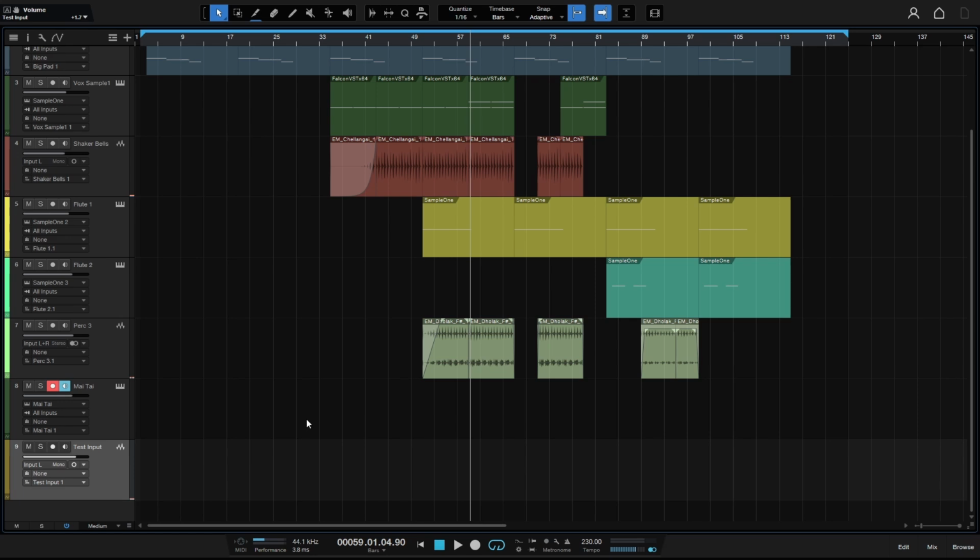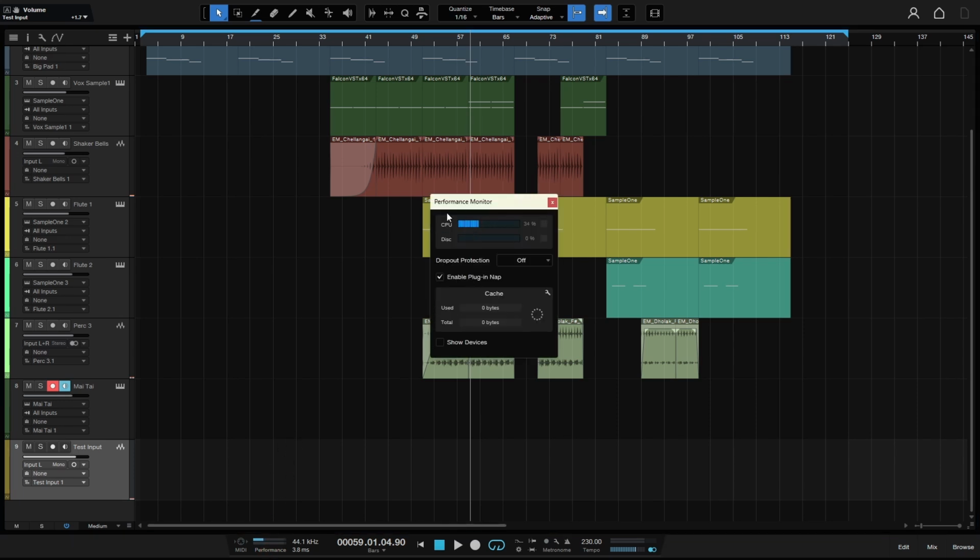So Studio One provides a way that we can work with the lower block size if we are monitoring and recording, but then upon playback or any channels or tracks that are not being monitored, we're going to make use of a higher block size, thus less CPU usage. So if I click on performance here, then we can see in the performance monitor window, I have dropout protection, and we can see that currently that's set to off.